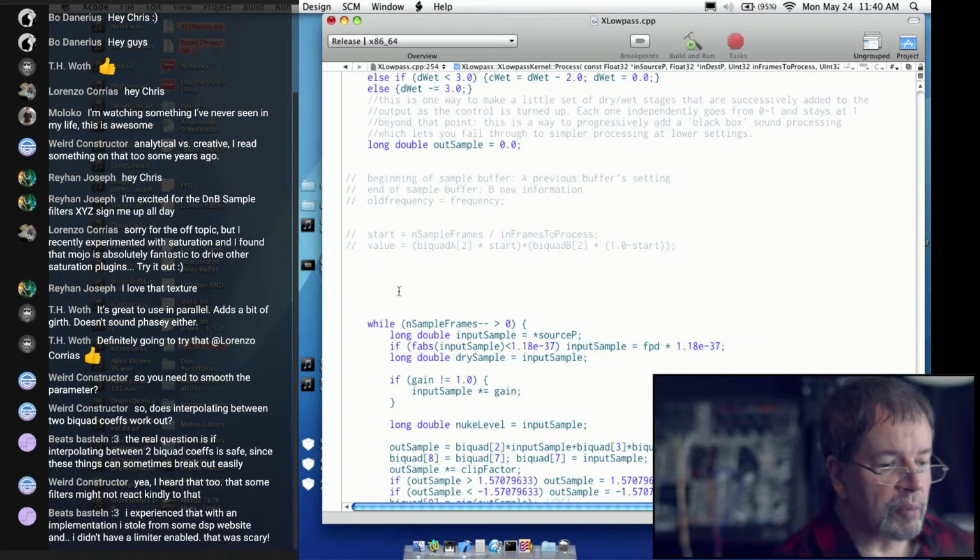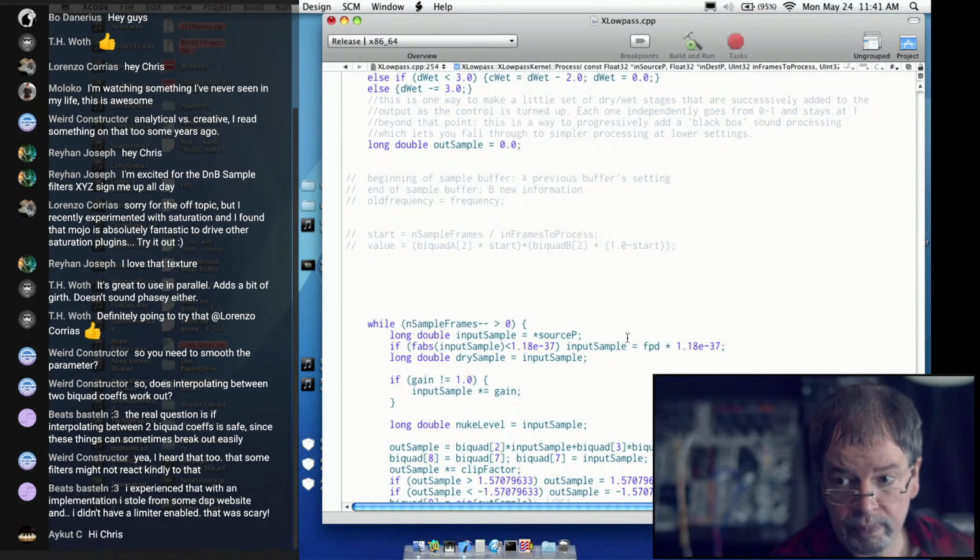And we start up here, and we're also going to throw in this start equals and sample frames divided by in frames to process, because we have both of those things available. And then we will have a number that goes from 1 down to 0 that we'll call start, and it's how close we are to the start of the buffer.